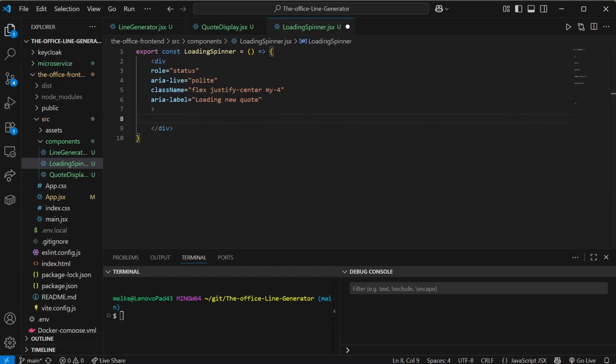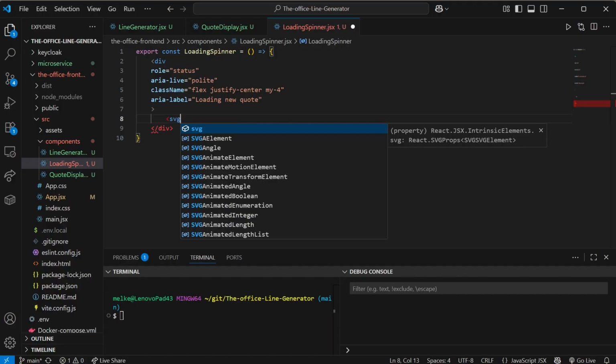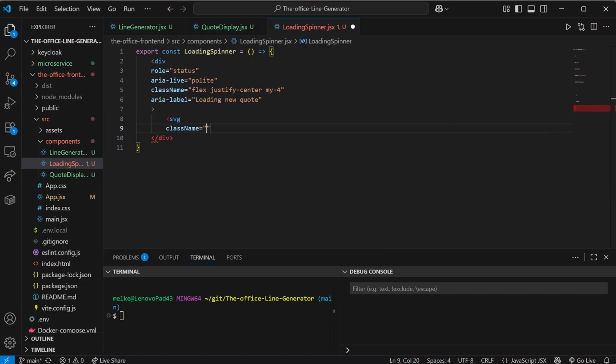Inside here we're going to have an SVG element, and this is actually going to be the spinner graphic, and we're going to define it with SVG format. So we're going to have an SVG, and we're going to have some classes to it, and animate-spin, which is going to continuously spin or rotate it infinitely. As long as it's on the page, it's going to spin.